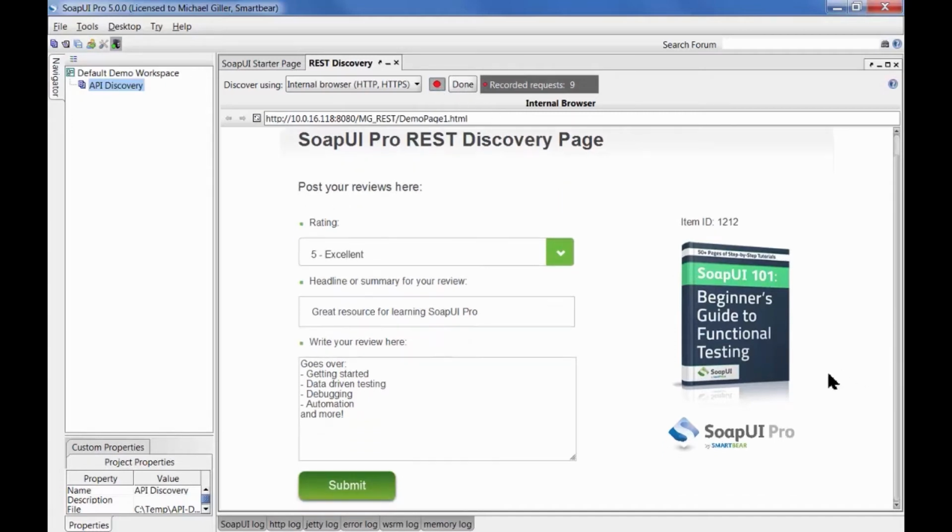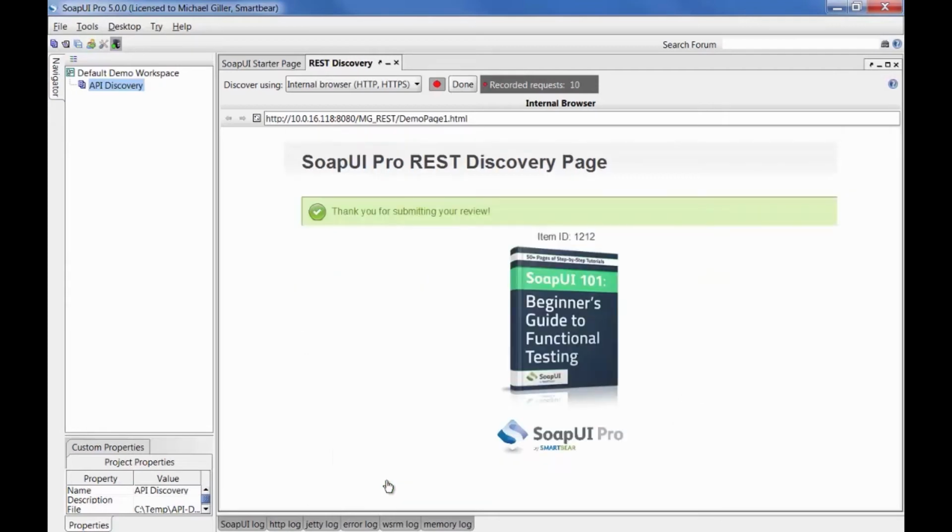point. So at this point, we can record the submit action, which is the actual web service call behind the scenes. So here you can see that once I clicked submit, we recorded an additional request and went from 9 to 10. And for recording other traffic, we can record that via proxy.